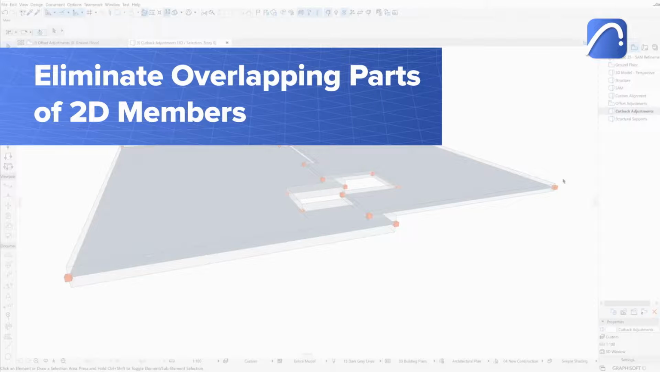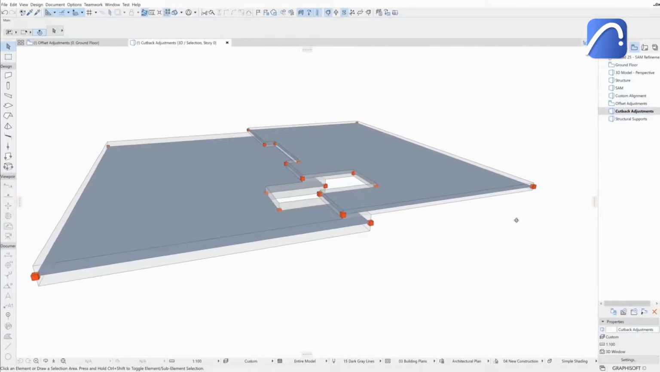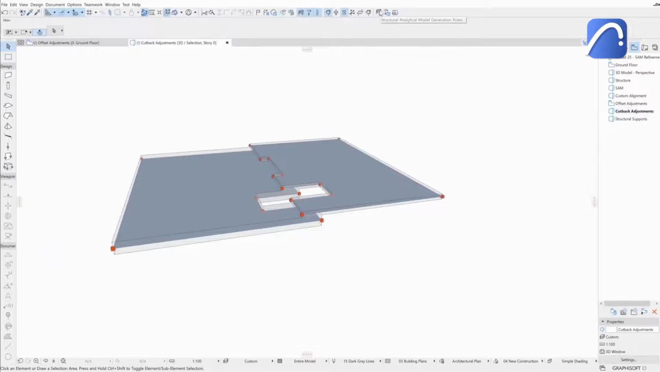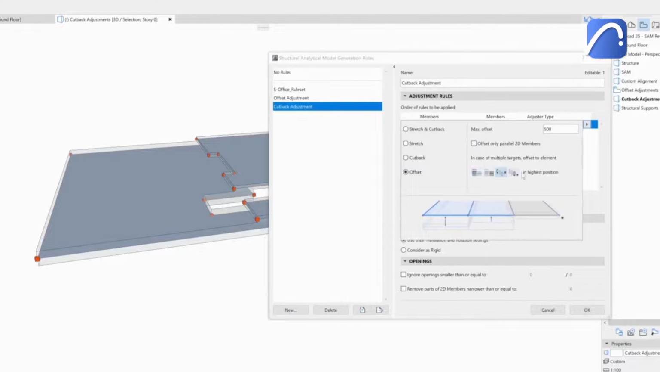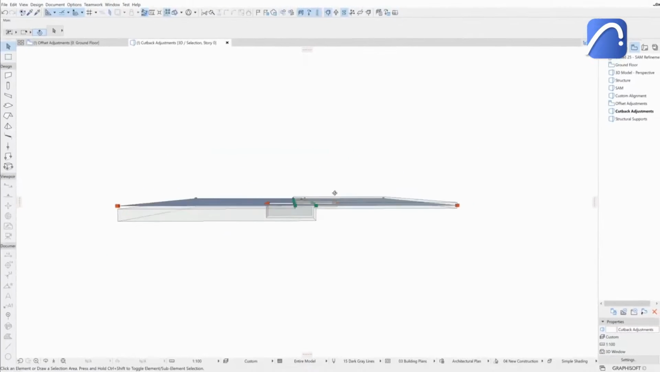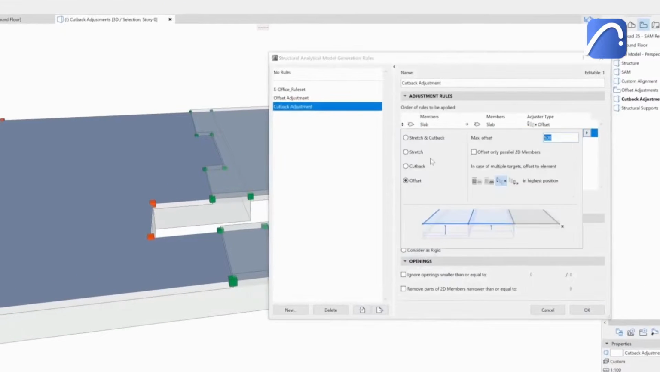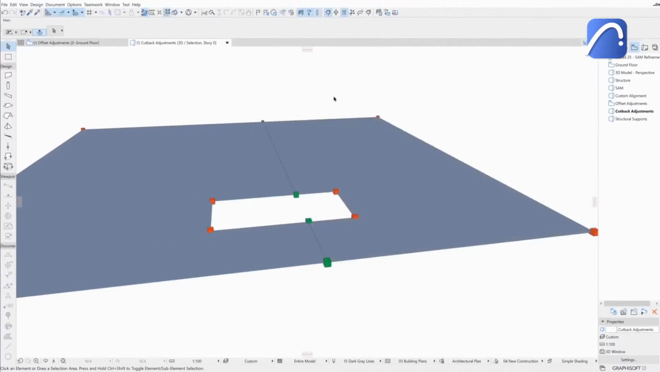Engineers can easily manage situations where 2D analytical members partially overlap with another adjustment rule enhancement. In this example, the analytical members of the two slabs overlap at different heights and are disconnected. The engineer first creates a new offset rule to align the slabs in height. Then adds a cutback rule to eliminate the overlapping parts. The result is a better quality analytical model with less errors to fix in the analysis software.